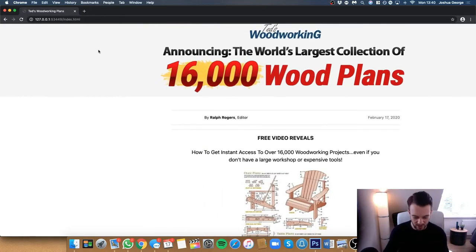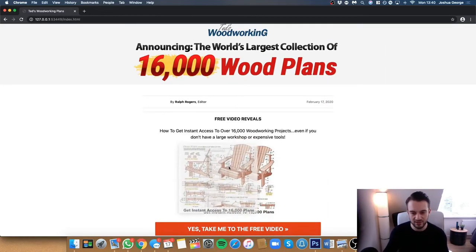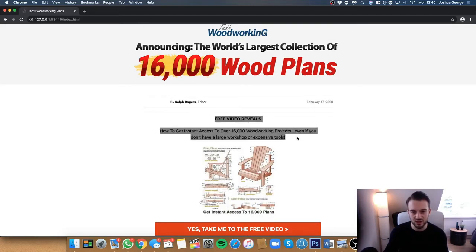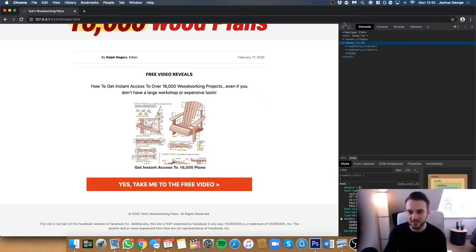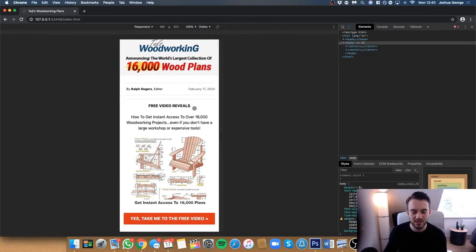The changes that I've made are obviously the image. I've added an image here. I've changed the text around here, and I've also changed the copy on the call to action button. It used to be "watch now", and what I am most proud of actually is the fact that it's now also mobile optimized, which took me a while to do.